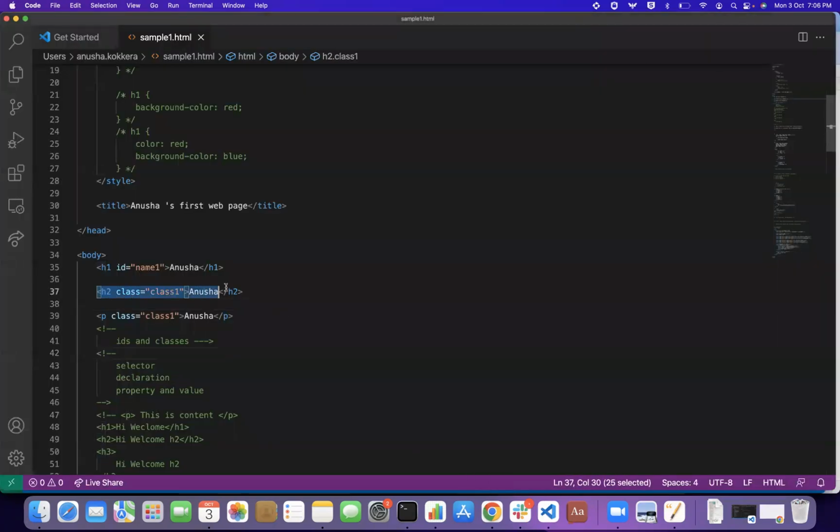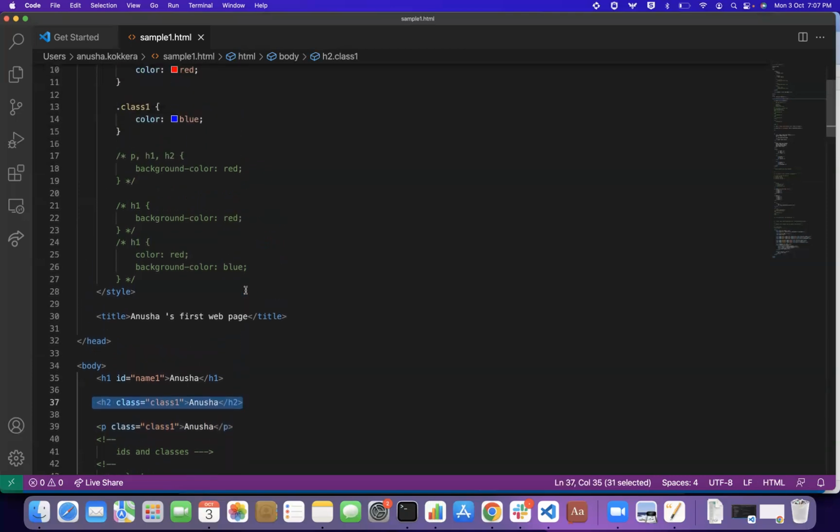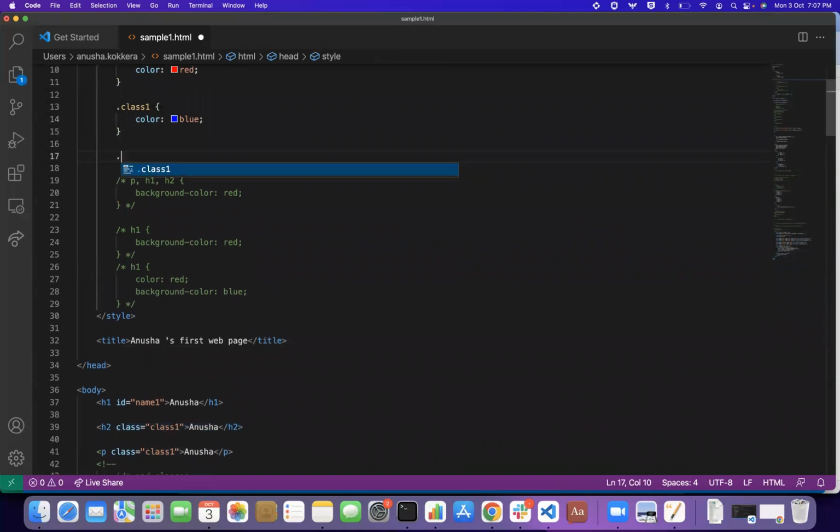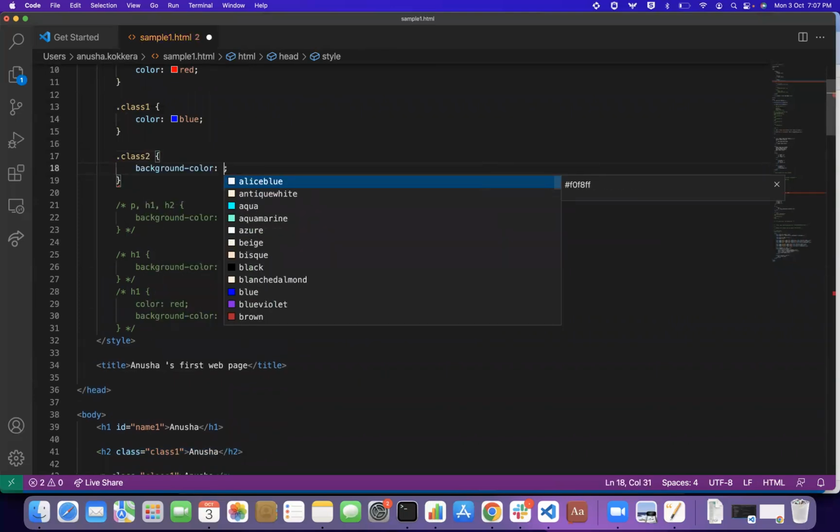Suppose this h2 tag has color blue, and this p tag has color blue. Now I don't want a background color for this p tag, but I want a red background color for this h2 tag. How can I do that? We can add some more class, or we can just select the h2 tag and give some background. It's our wish. Okay. Let us create one more class called class 2, and I will just give background color red.